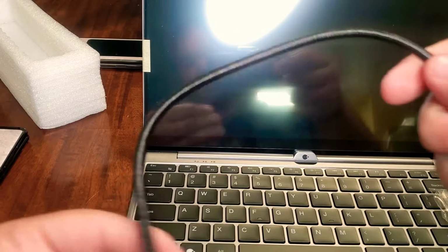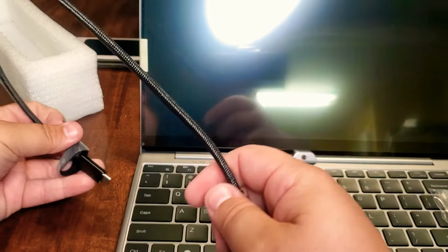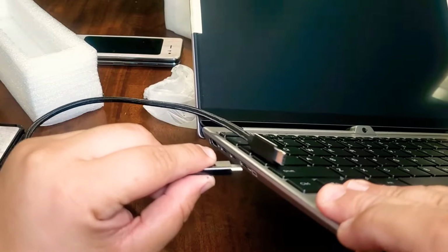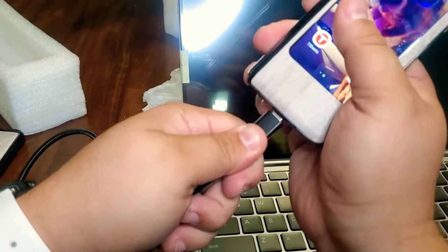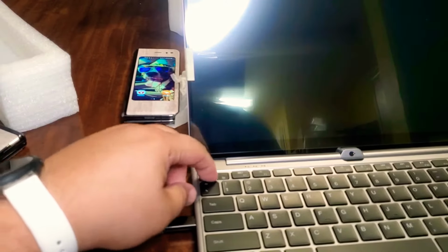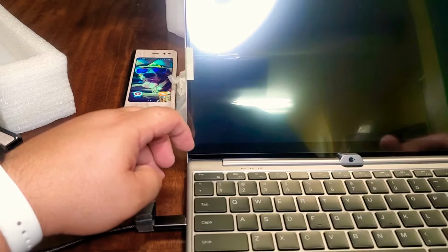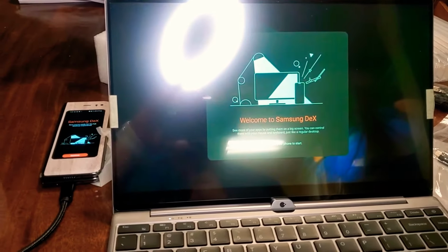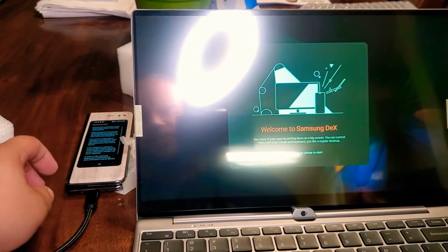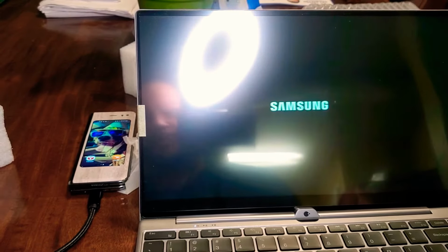Let's get one of the cords out. Type C to type C. Let's see if there's any juice on this thing. I love the little Velcro on here to keep it untangled. Plug this in. There we go. Now as you can see there, it's already connected. Start. All right.